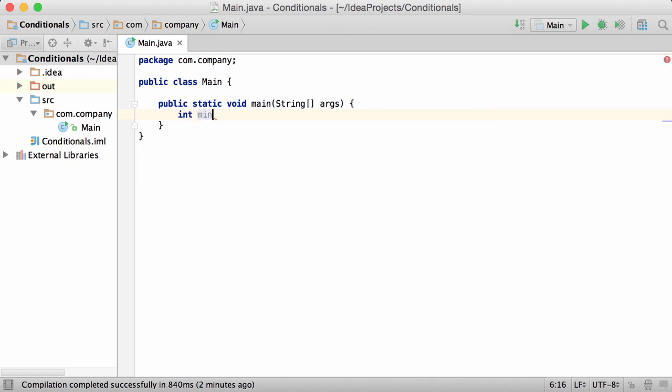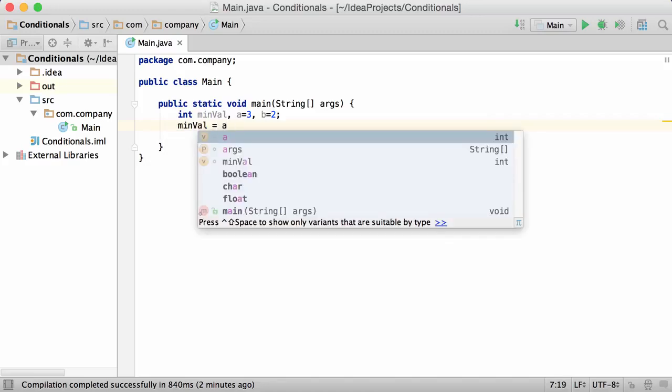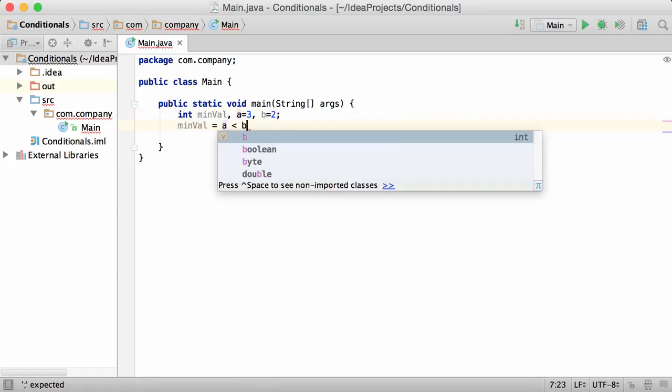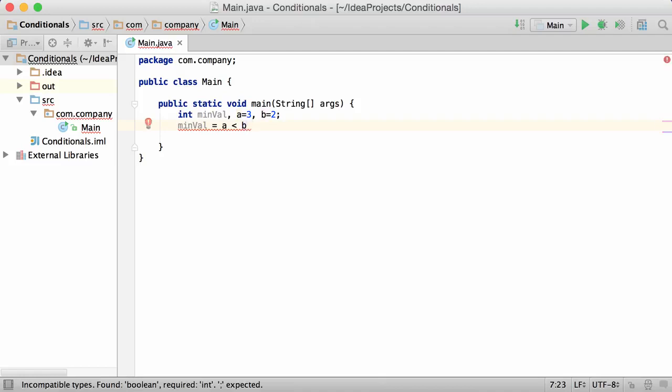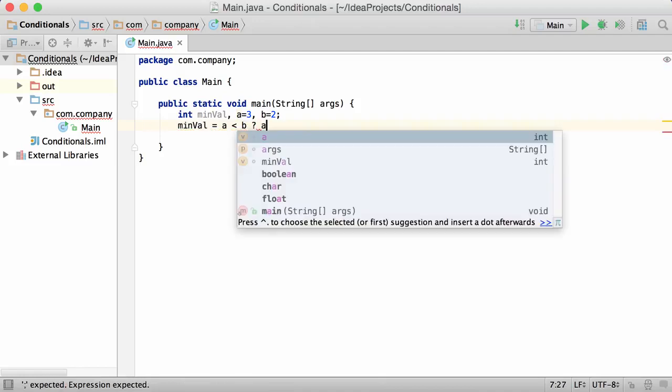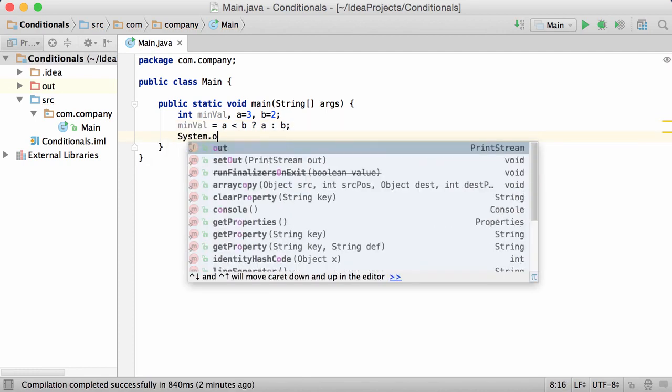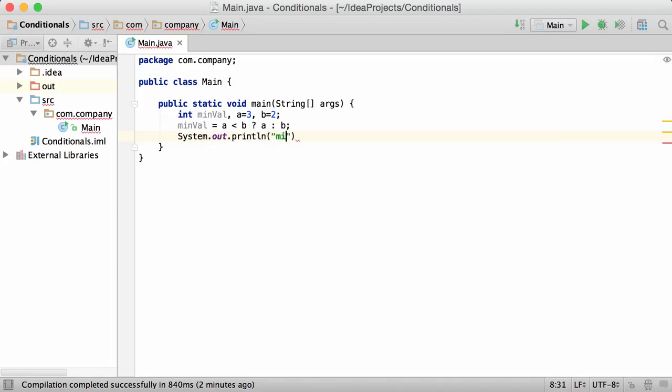So like do int min val. Then we'll do a equals 3, b equals 2. This is quite a standard example you probably see online, but it's very useful. So if you do a min val, we're going to use an operator where we can basically check an if statement on one line. So if we do min val, a is less than b, so we're just doing our if statement right here, then we take condition A or condition B, and let's just see what that prints out, and I'll explain it a little better.